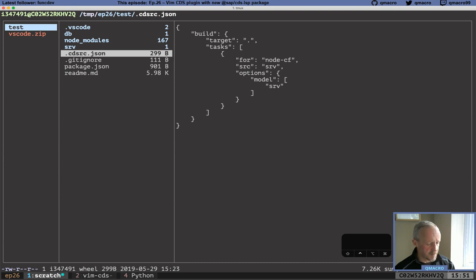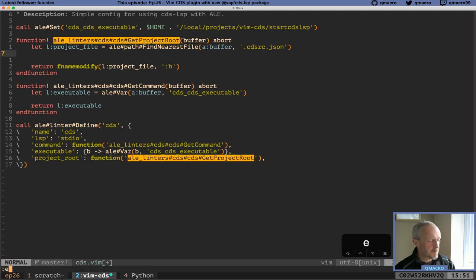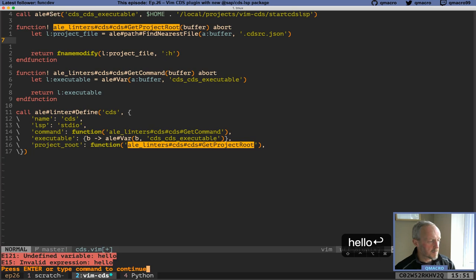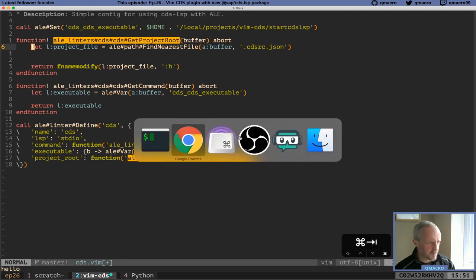So that's the CDS-rc file, and it basically goes and finds the project file. So in fact, why don't we, just to see what's going on, in Vim, echo hello. Yeah, okay, there's an echo command. There's also an echo m command. Yeah, I'm not sure what the difference is.